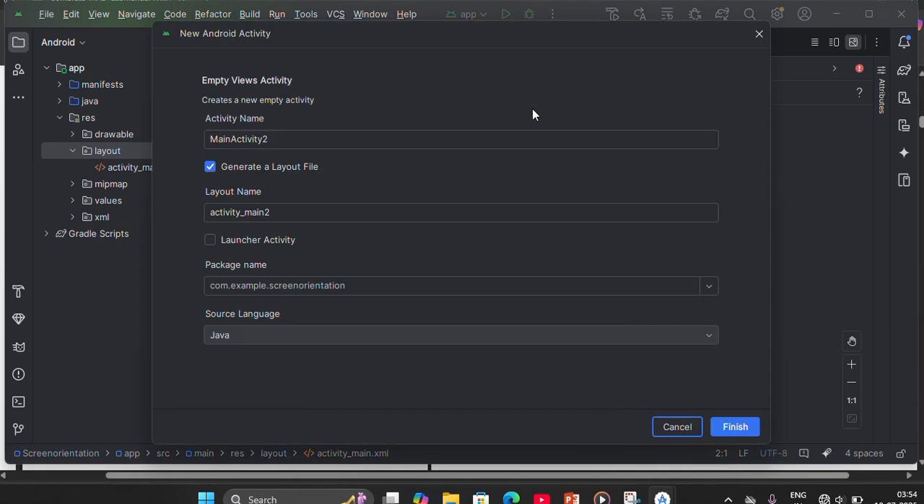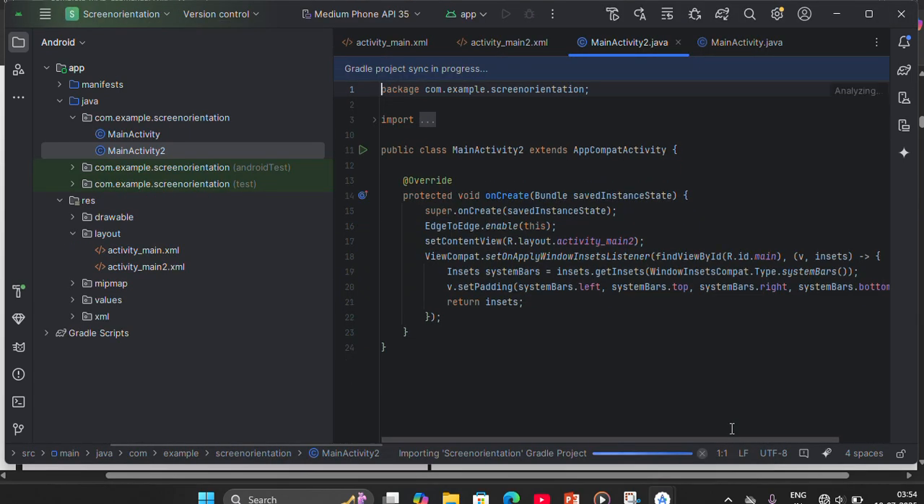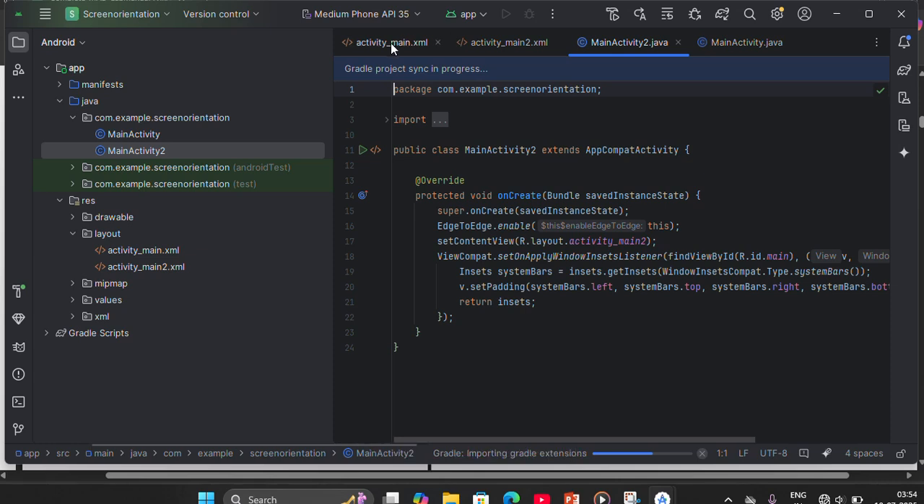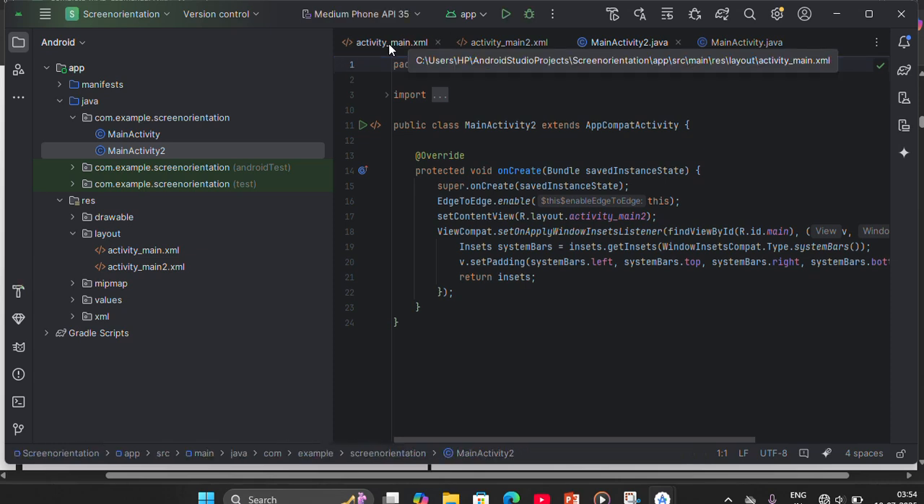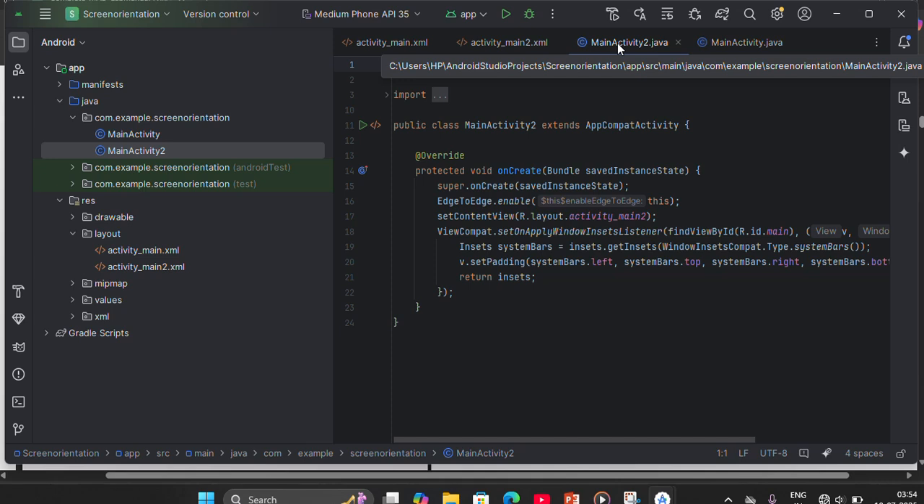So you will get one more file, right? I am keeping it as main activity 2. I'm not changing any name for this. You also need not change it. Click on finish. So one more file will be generated. You can see here, right? As soon as activity_main.xml is created, it will create a Java file. As soon as activity2.xml that I have created right now, it will create activity2.java. These are interlinked. You need not do anything here.